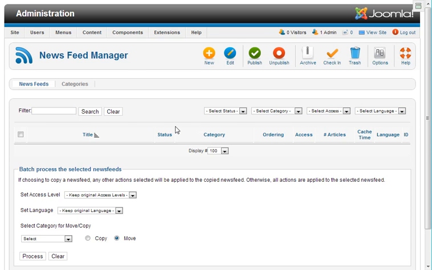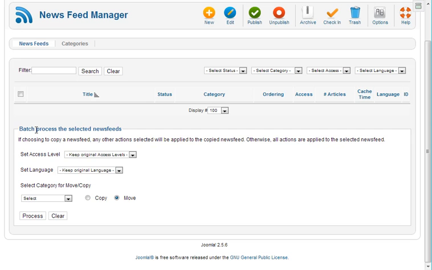At the bottom, we can affect our feeds with batch processes. We can batch select an access level. So if we have 30 feeds here and we only want specific users to see specific feeds, we can set those here. We can change the language for them, and we can select a category. We can move or copy things around in bulk using this drop down here. And when you've made your choice up here, simply hit process, and it'll process that change.